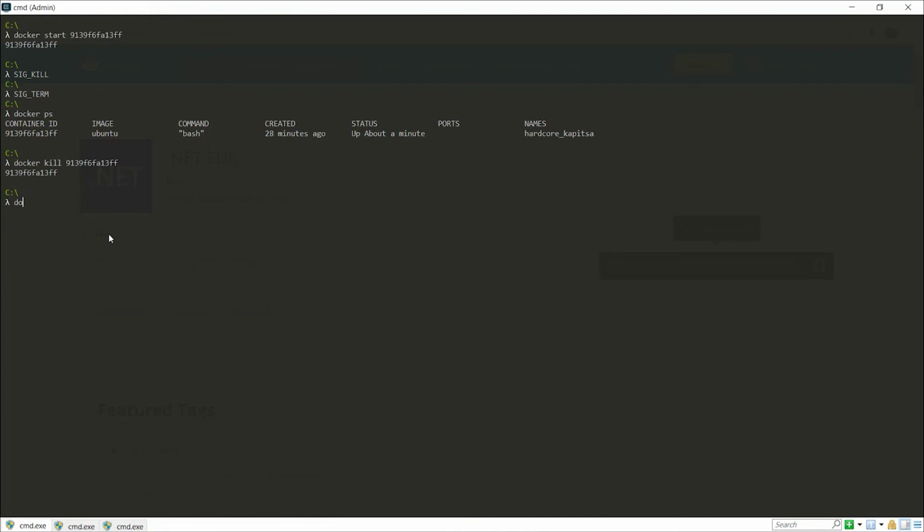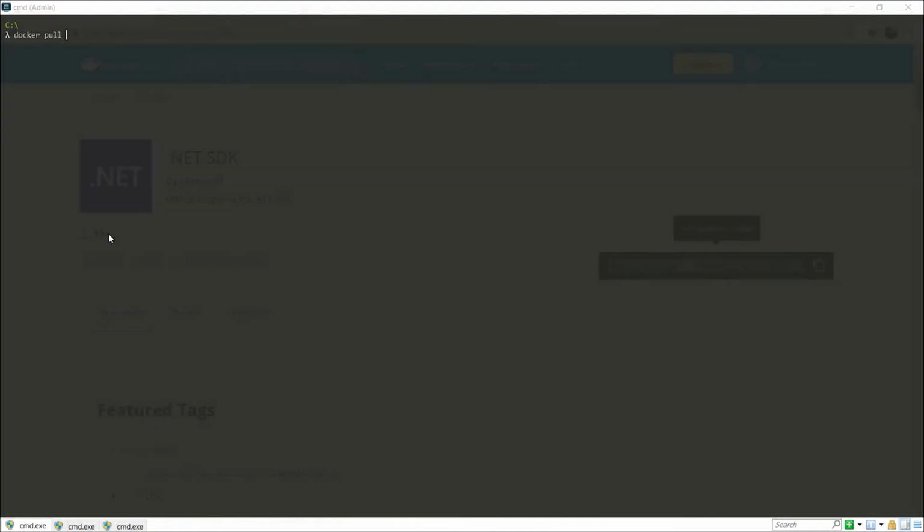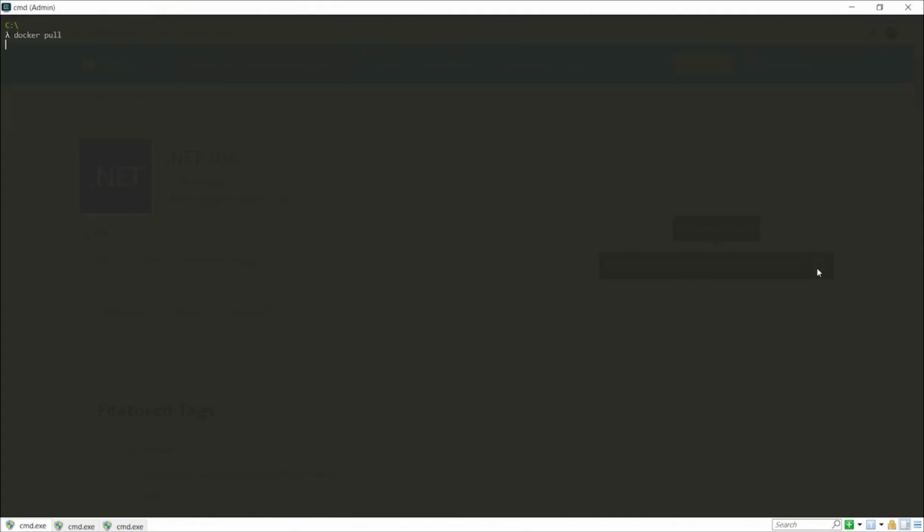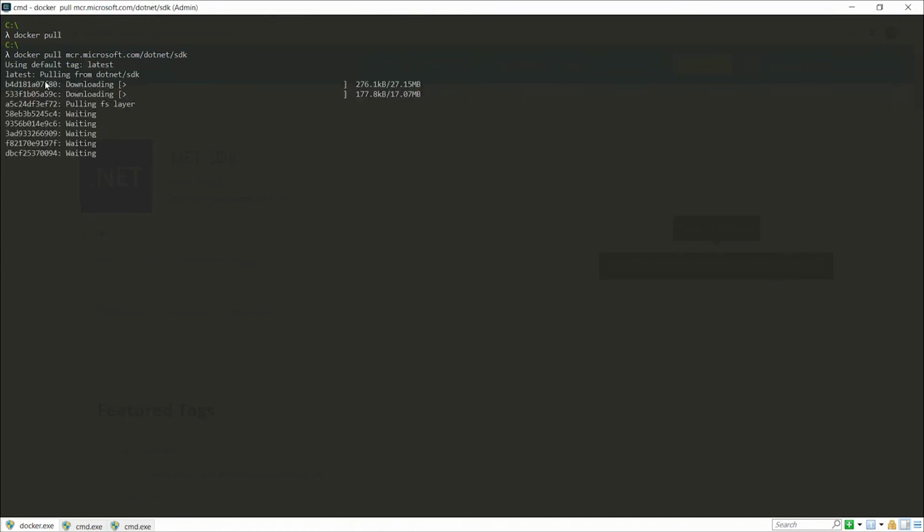All right, now we don't have anything running. I'm going to do docker pull, and this name is so complex that I'm simply going to copy this, right? And if I hit enter now, it is pulling the image, and notice that this time, earlier we have seen only one line and it is pulling from the system. This time it is pulling multiple layers.